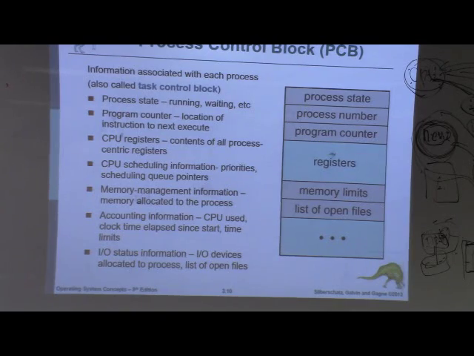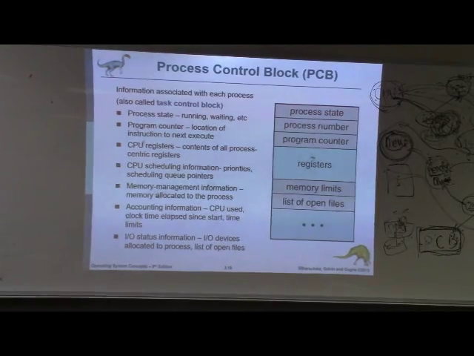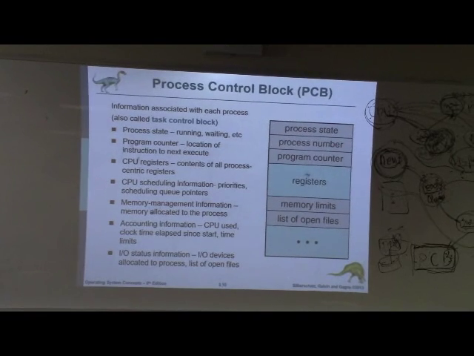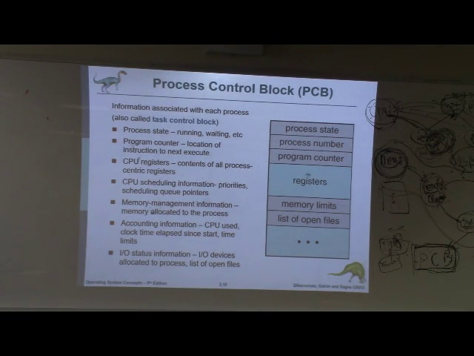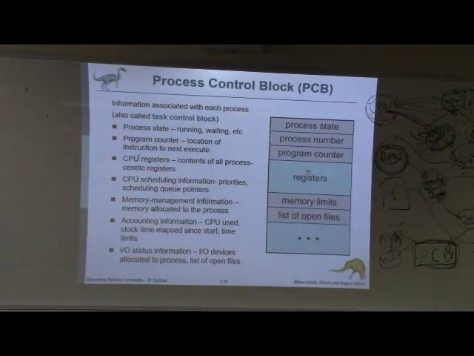So, for example, what kind of information? The process state, which is what we discussed. In addition to the process state, the process number, the process ID. So when we create a process, the system call will return the process ID. We will see later how to create one; we haven't discussed how to create a process yet. But if we create a process, it will return the ID and process number. That will be stored in the PCB also.